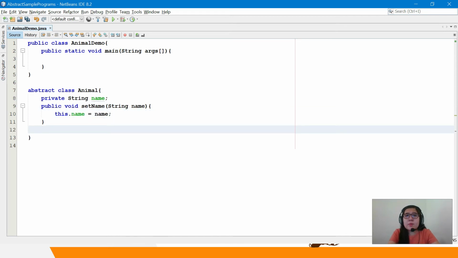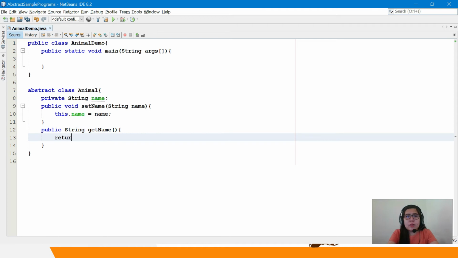And then next we have the getter or the accessor method. Usually it returns a value. So yung ating i-return ay name. So its return type should be string. Then get name. And then we'll return name. We have to return because of its return type.